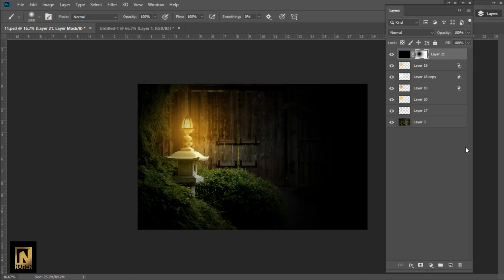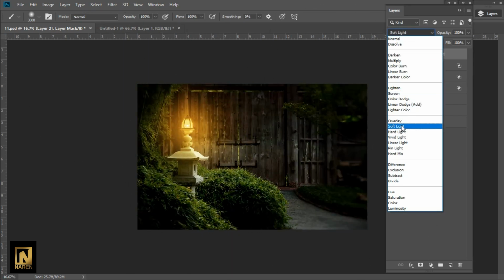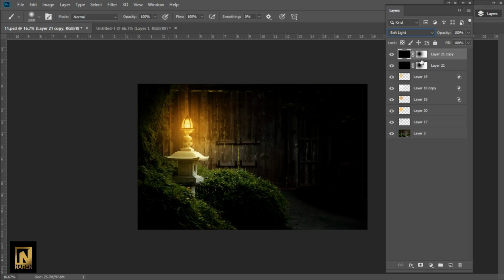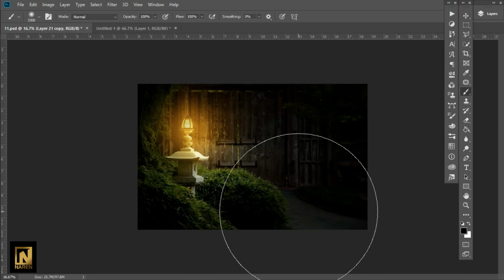Great, now, we will change this layer's blending mode to soft light. It will make everything sharp and contrasty. Now, let's duplicate the dark layer and change its blending mode to normal. Let's change the opacity to around 50 to 60%. Wow! It's done.